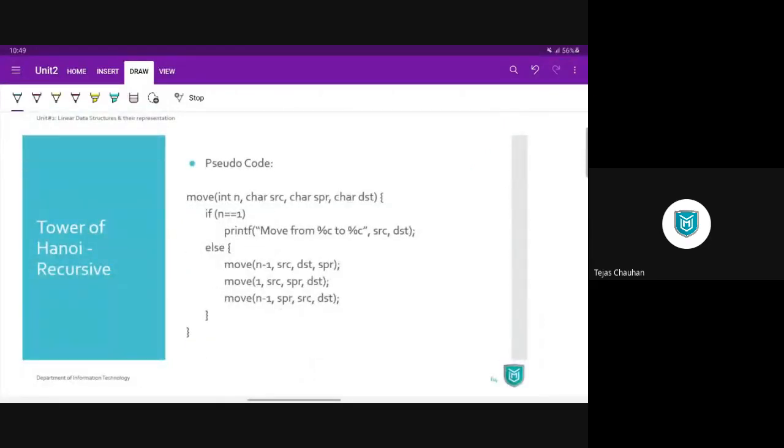So in this solution, what you are doing is you are moving disk from one road to another road. So move is a function. Let's say we want to solve this for n disks. So first parameter is n, and then there are three roads: source, spare, and destination. Now we declare it as a character here because for source, spare, and destination we have a label A, B, and C, and to store those labels we call it character.